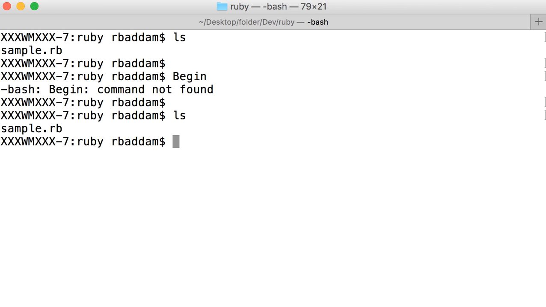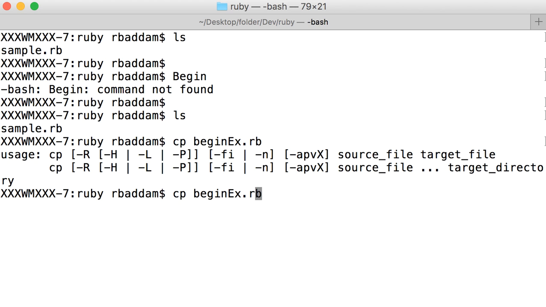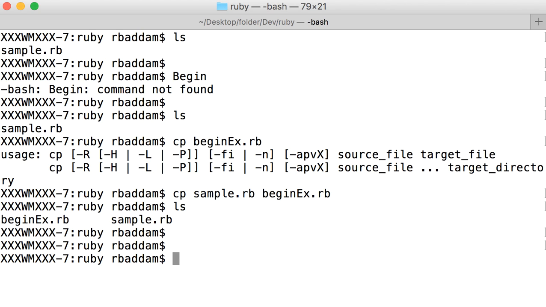So I have sample.ruby. Let me create a new file, that is begin example.ruby, and remember, for every file we should use the extension .rb, then only it will be considered a Ruby file. Okay, let me copy the sample.ruby file as begin example.ruby file. So instead of writing some code every time, I'm just copying it.